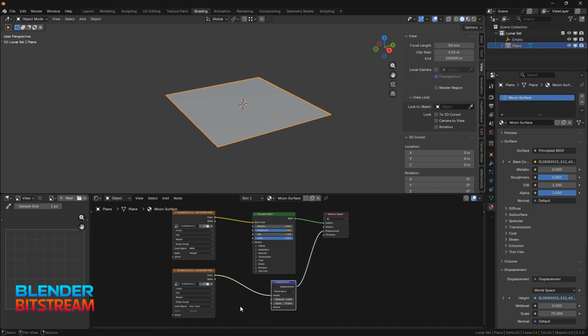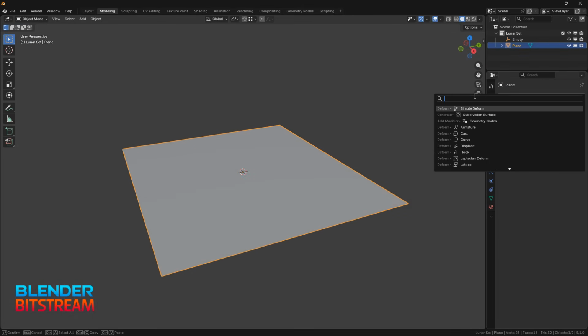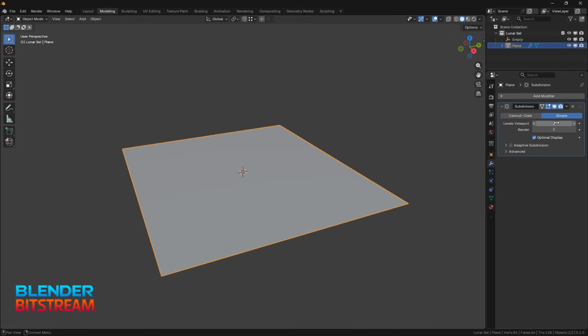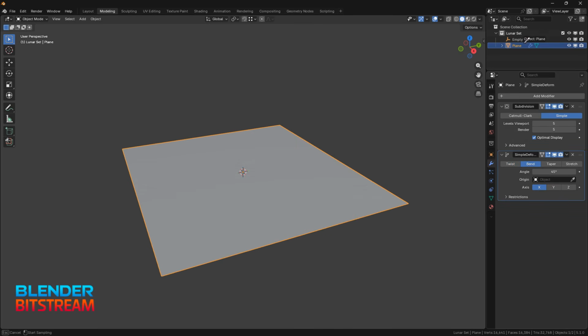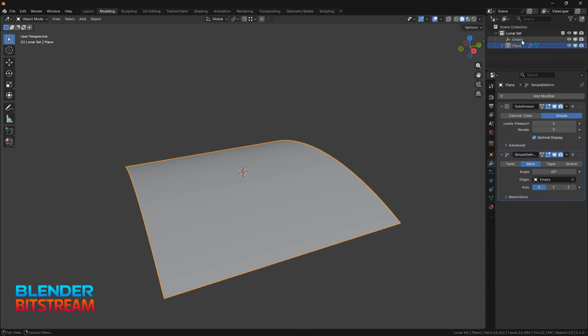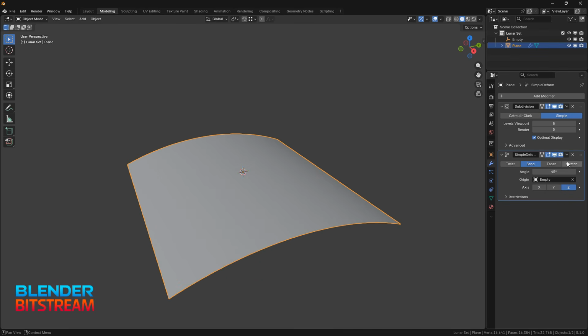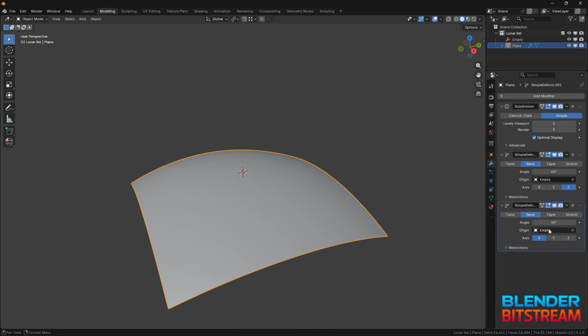Back in the modeling workspace, I'll add a subdivision modifier, switch it to simple, and set the iterations to 5 for now. Now I'll add the first simple deform to emulate the scan range, setting it to 45 degrees on the z-axis using the empty as the origin. Next I'll duplicate the first deform and set it to 30 degrees on the x-axis.